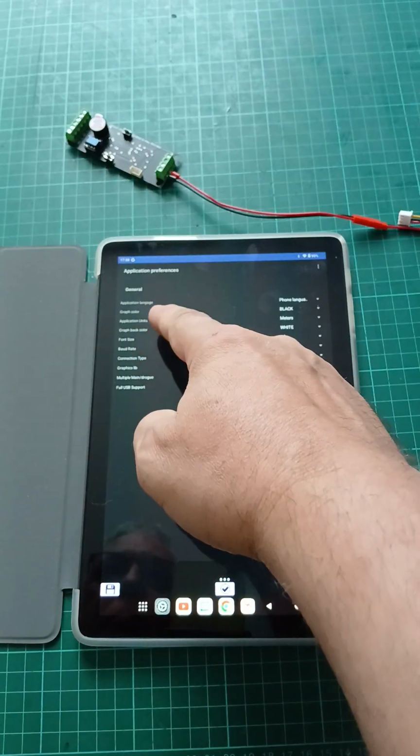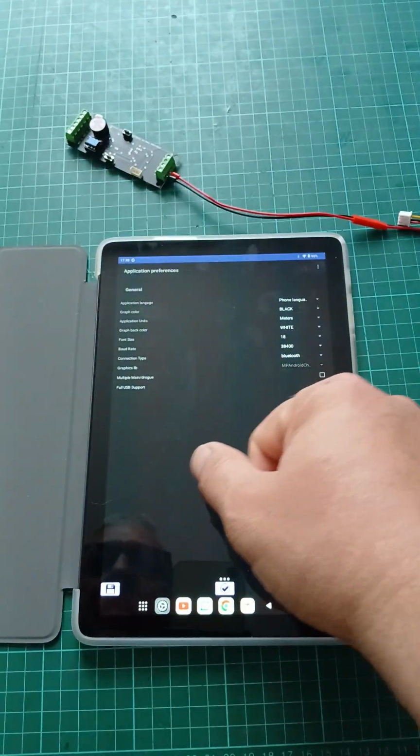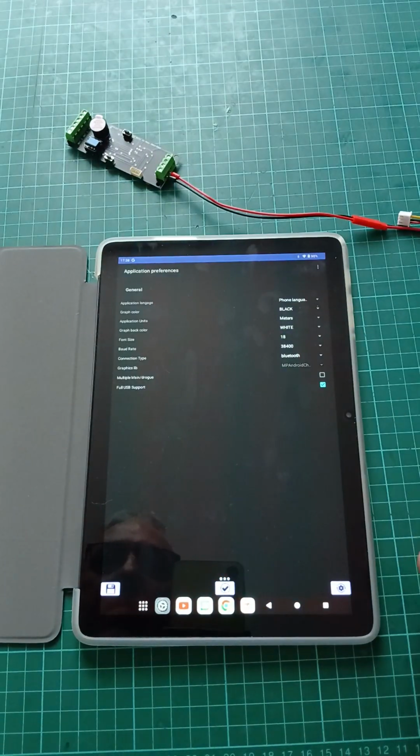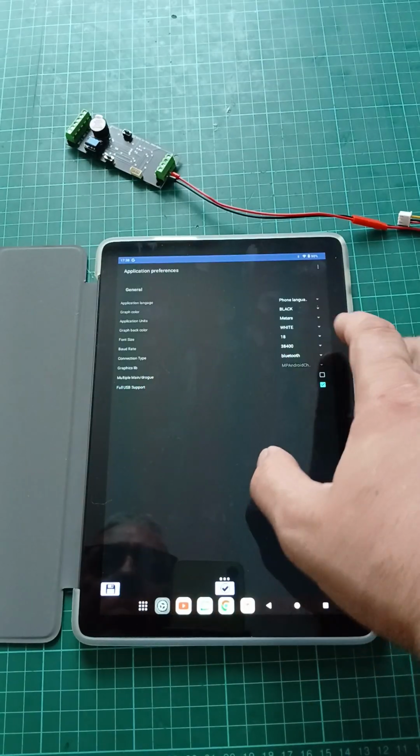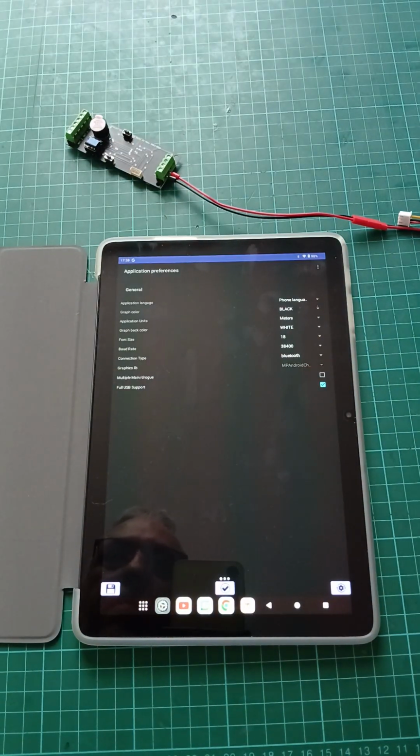Then it allows you to actually configure the graphics, the graph color, the application unit, the back color, the font size, etc. It allows you also to modify the baud rate. Please don't do it because you may not be able to communicate with your altimeter anymore.